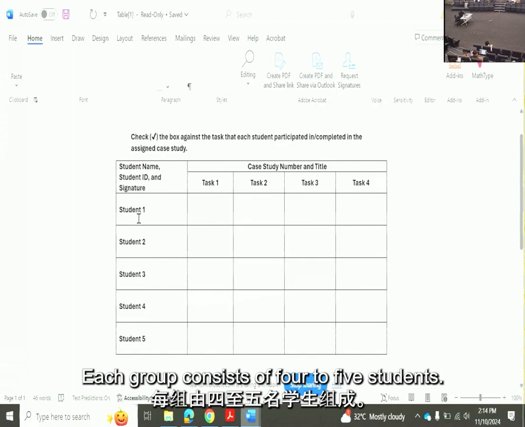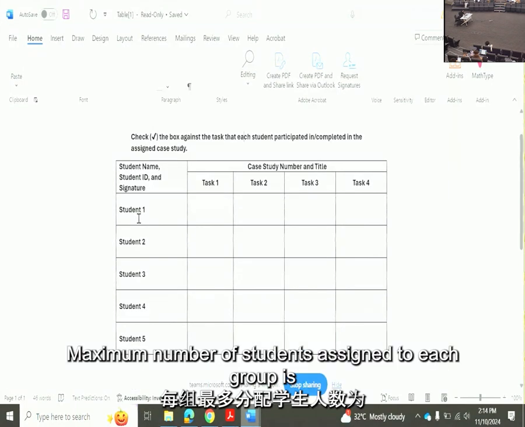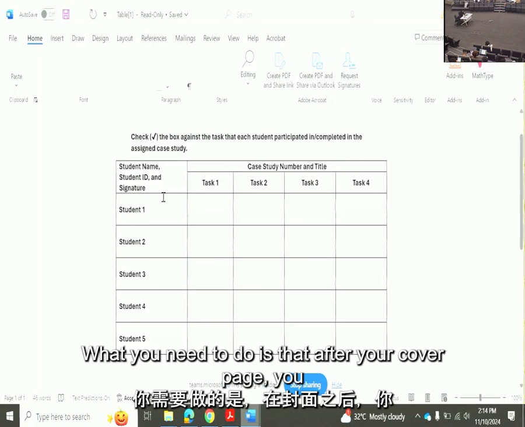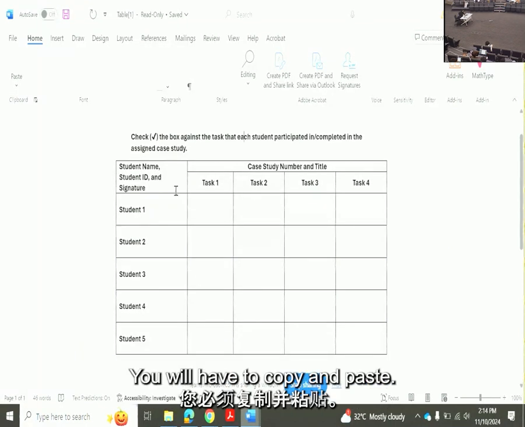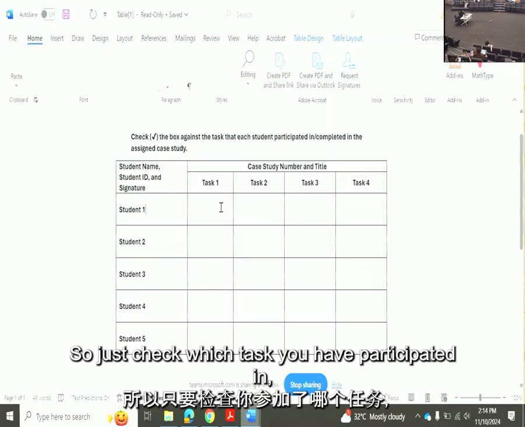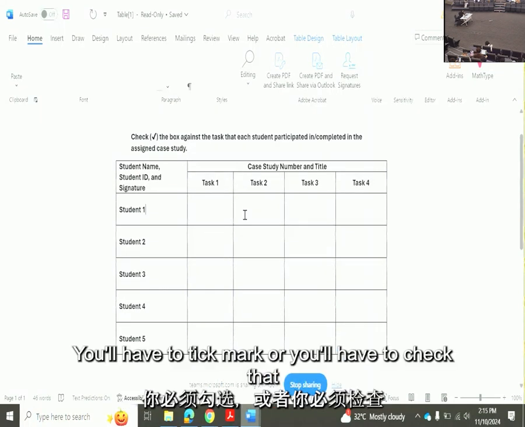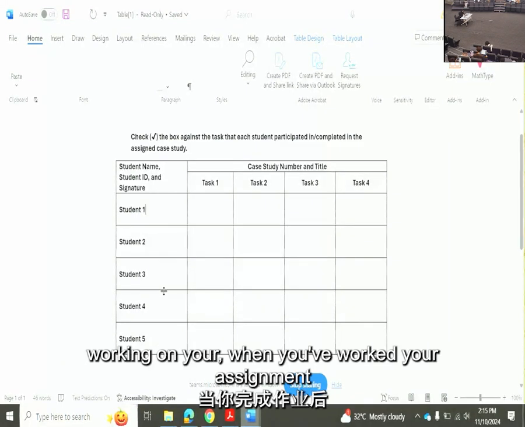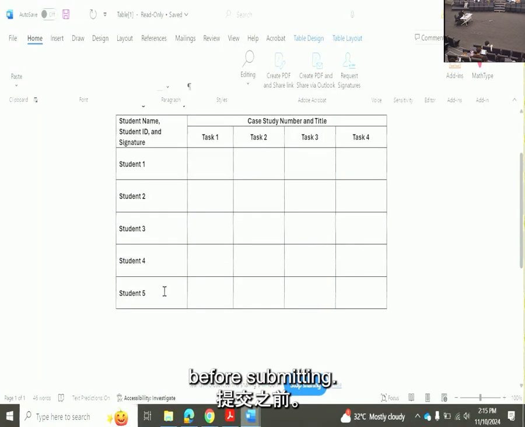Each group consists of 4 to 5 students. Maximum number of students assigned to each group is 5. What you need to do is that after your cover page, you will have this table. You will have to copy and paste. Write down full name and your student ID and your signature. Then each case study has 4 tasks. So just check which task you have participated in. Okay, each group member, you'll have to tick mark, or check that box. Okay, so each student must complete this when you have worked your assignment before submitting.